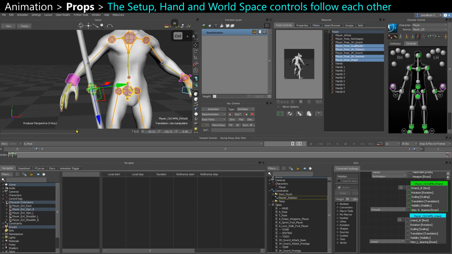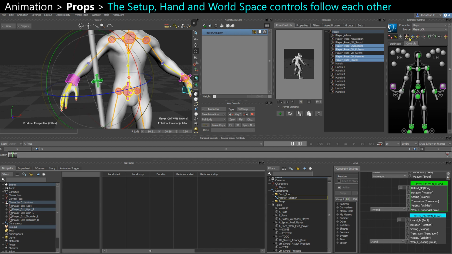They are both part of the same character extension. So if I move my world space control around and I key in full body or even just in body part, and then I switch, it's seamless, because when I keyed, the right hand control captured that current position. So I will be able to bake when I animate in one space, then switch the spacing without losing my animation, and then keep editing my animation in the proper spacing.